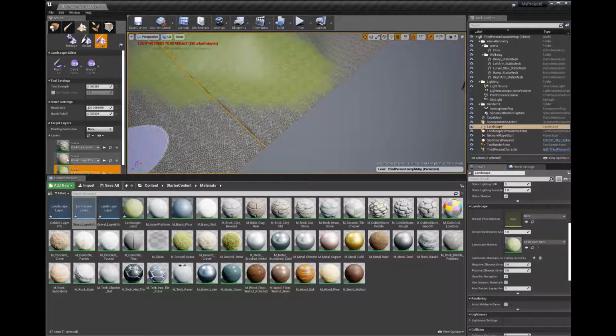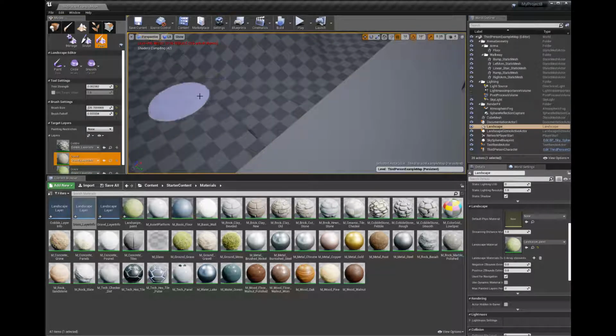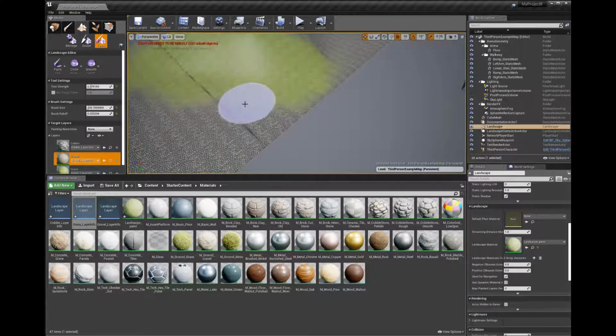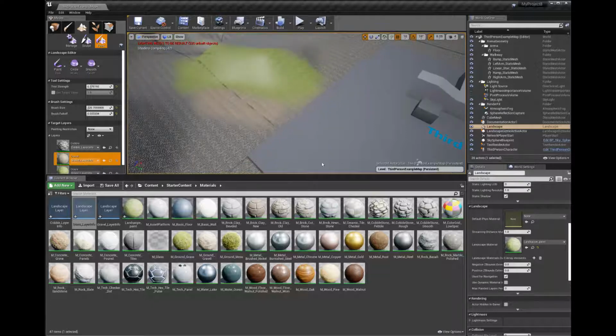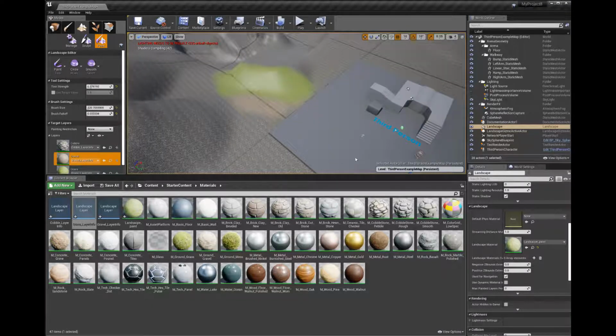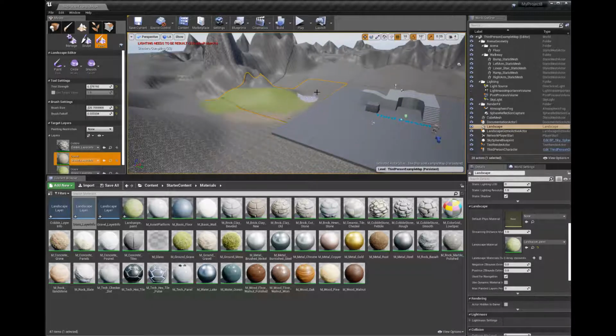And then I can click on my gravel and do the same thing. And it just needs to load. That's why you see it disappear. It's just loading it in right now. So I'm going to mess with this a little bit, and then I can start painting in some of the gravel. Okay, so that's how you can do it.